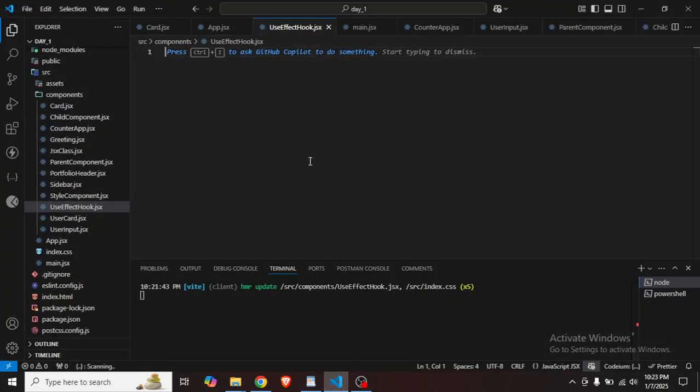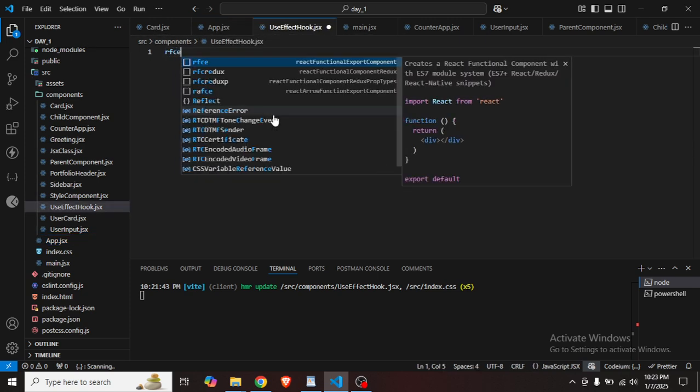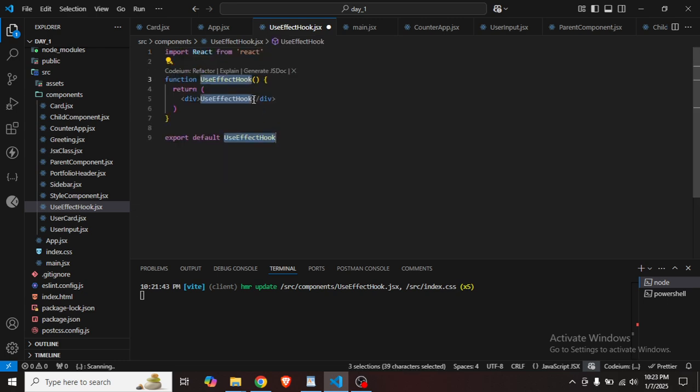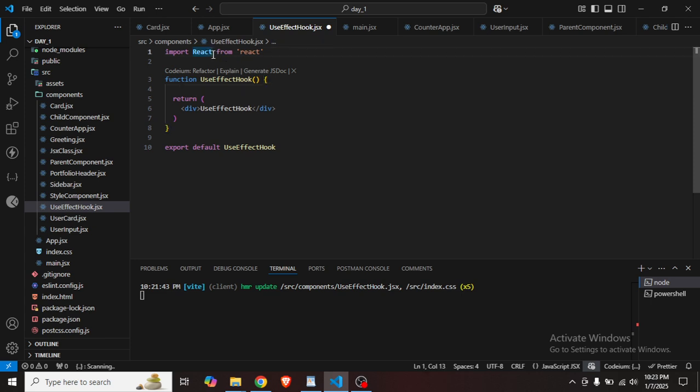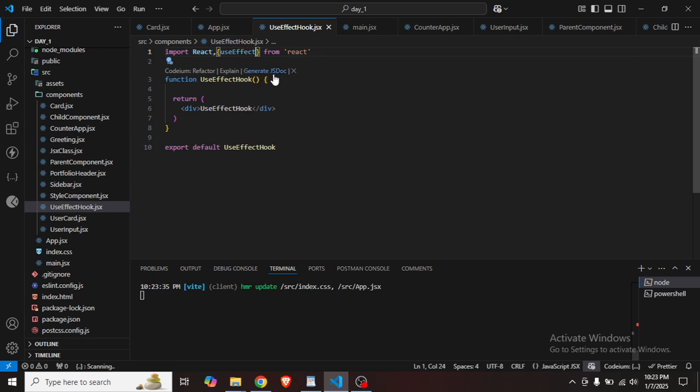So let's come to the file. Here I have created the useEffect hook file and I have imported this file in App.jsx. Here you can see I have used it. So let's come to this file and create a simple React functional component with the help of the Easy Snippet extension. Now let's come to this point and import useEffect from React. You will have to import useEffect from React in this way.